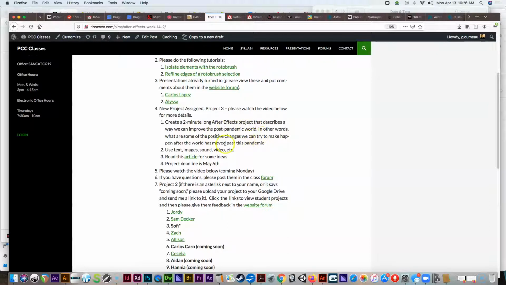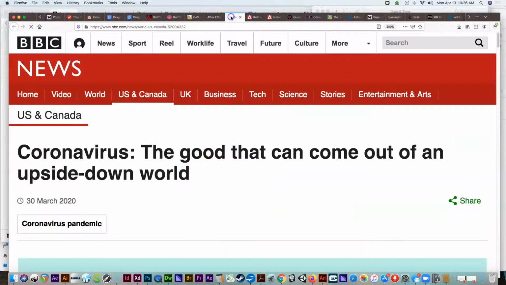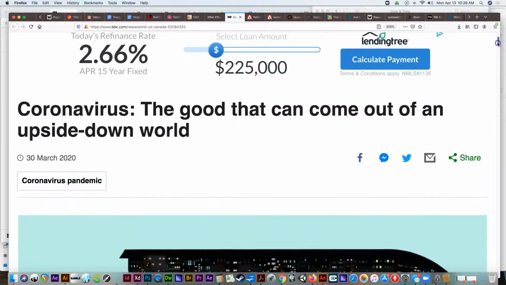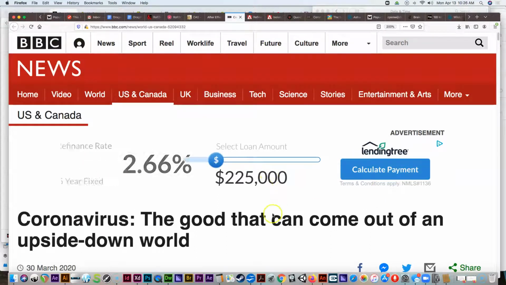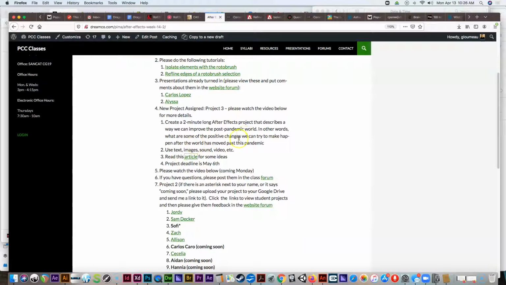In other words, what are some of the positive changes we can try to make happen after the world has moved past this pandemic? Now, I've also given you a link to an article published by the BBC, and they talk about some of the good that could come out of this crazy world we're living in now, or ways to think about the good that can come out. That's your assignment: to think of something positive that can happen, and then relate that possibility or multiple possibilities through your video, using all the tools and effects of After Effects: text, images, animation, sound, video, etc., sound effects.